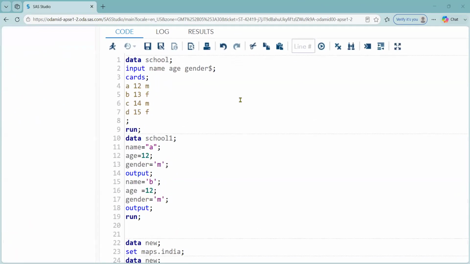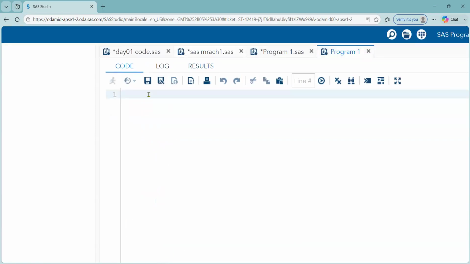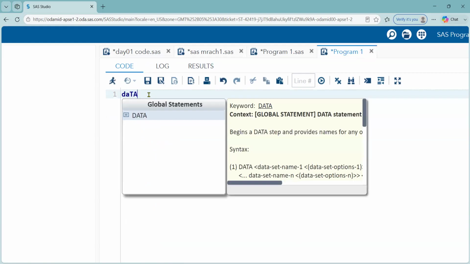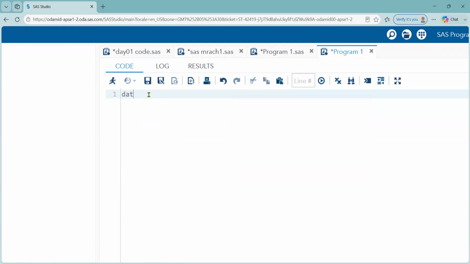So day 0 was just writing my first code. So how to write a code in SAS? To create a data set in SAS, we use the data statement. So this is the data statement. When we write this data, it means we are going to create a data set. Let me show you. So for example, data. When we write this data statement, we are telling SAS to create a data set.